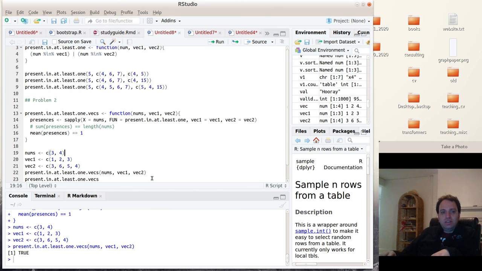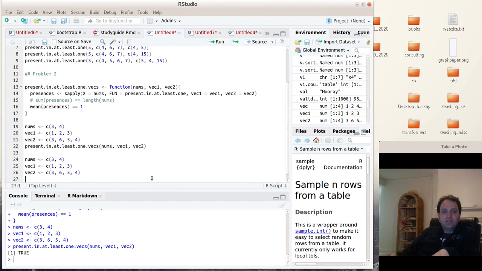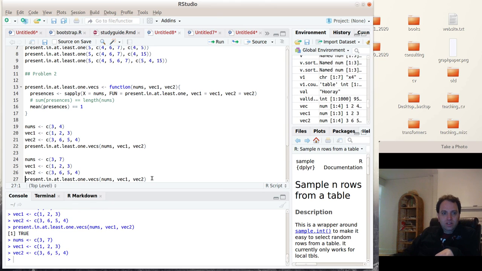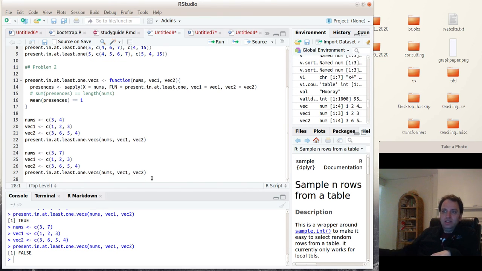In order to set it up so that it's false, maybe we'll do 7. 7 is not present in either of those. I'll just copy and paste this so that we have a new example. This is supposed to be false once I set this to 7, because 7 is not present in either one, right? So do that, and that indeed evaluates to false.